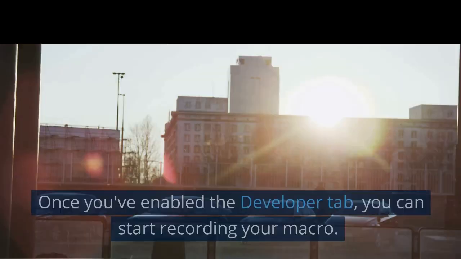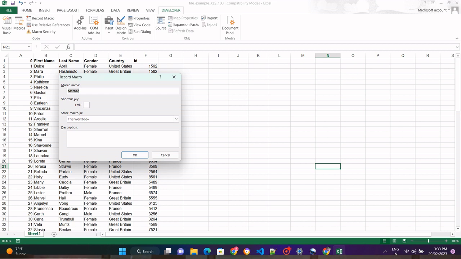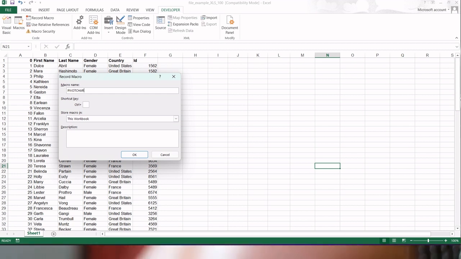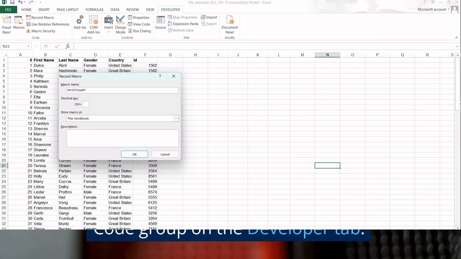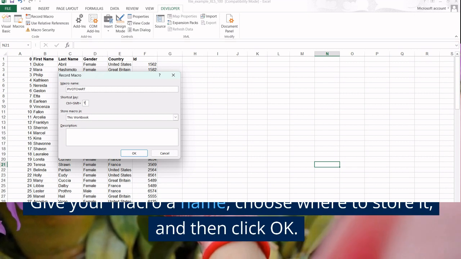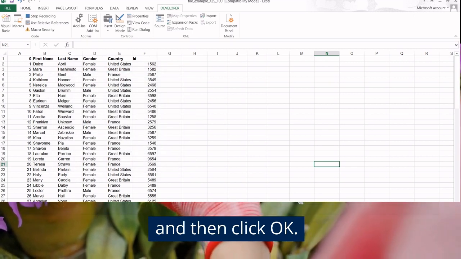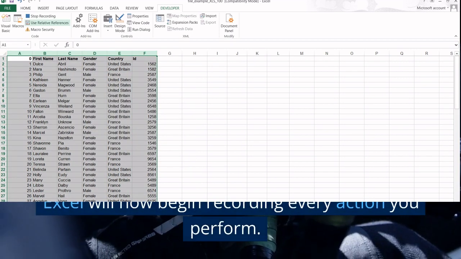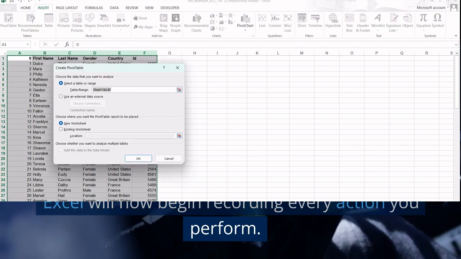Once you've enabled the Developer tab, you can start recording your macro. To do this, click on the Record Macro button in the Code group on the Developer tab. Give your macro a name, choose where to store it, and then click OK. Excel will now begin recording every action you perform.